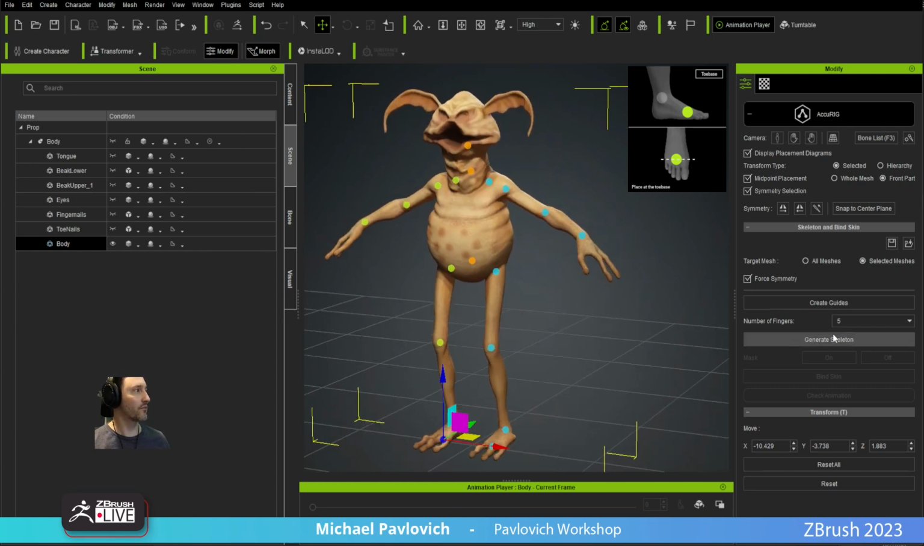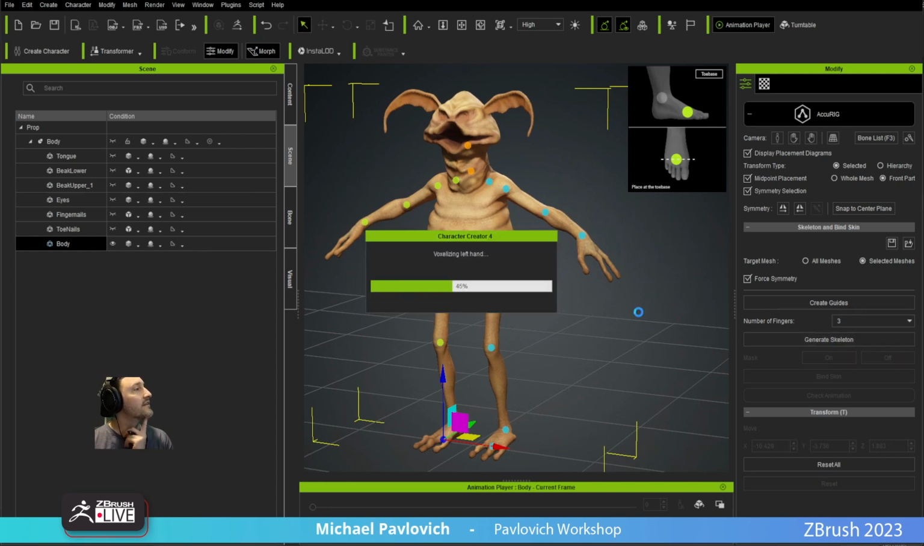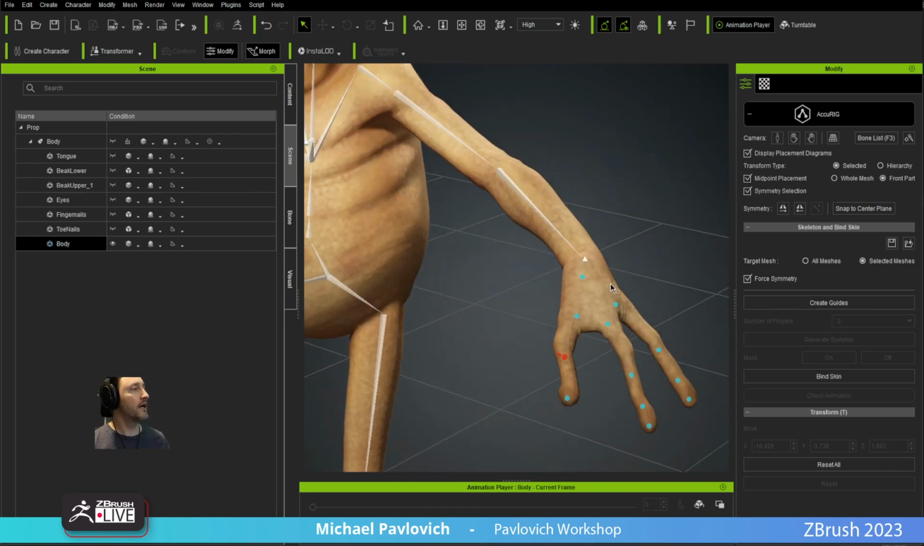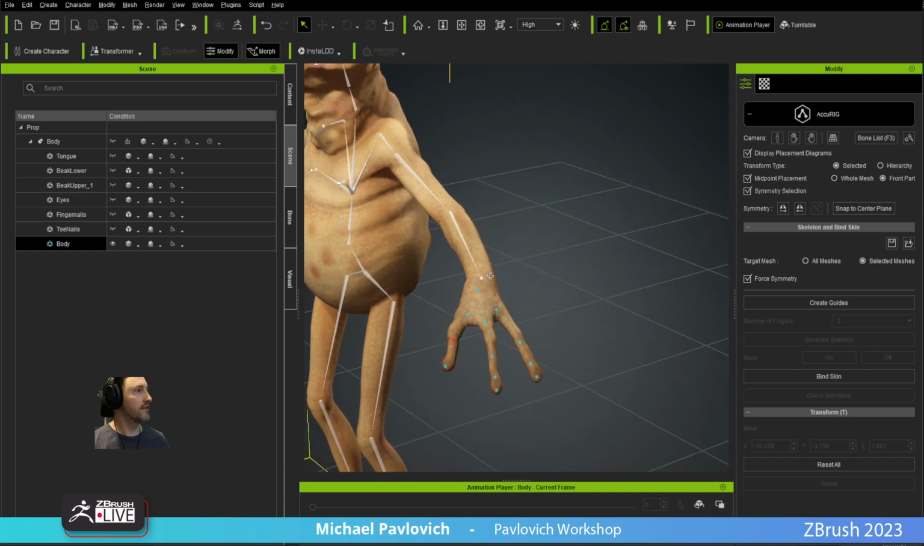However, he only has 1, 2, 3 fingers. So let's see how this works. Never actually done this with less than 5. And this is going to give us our skeleton and also our bone placement for our fingers. There we go. Okay, so we've got this all placed on here.